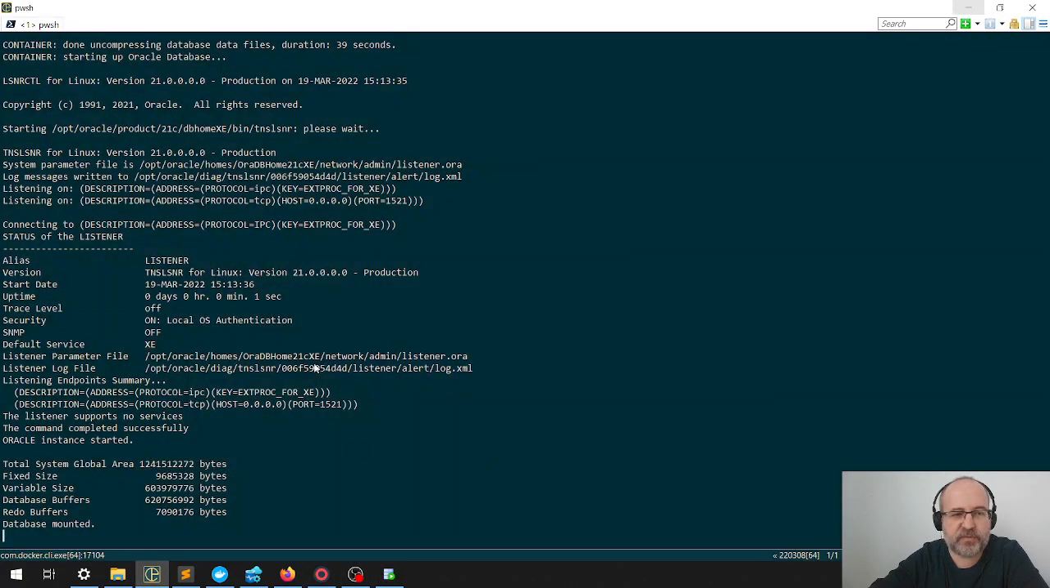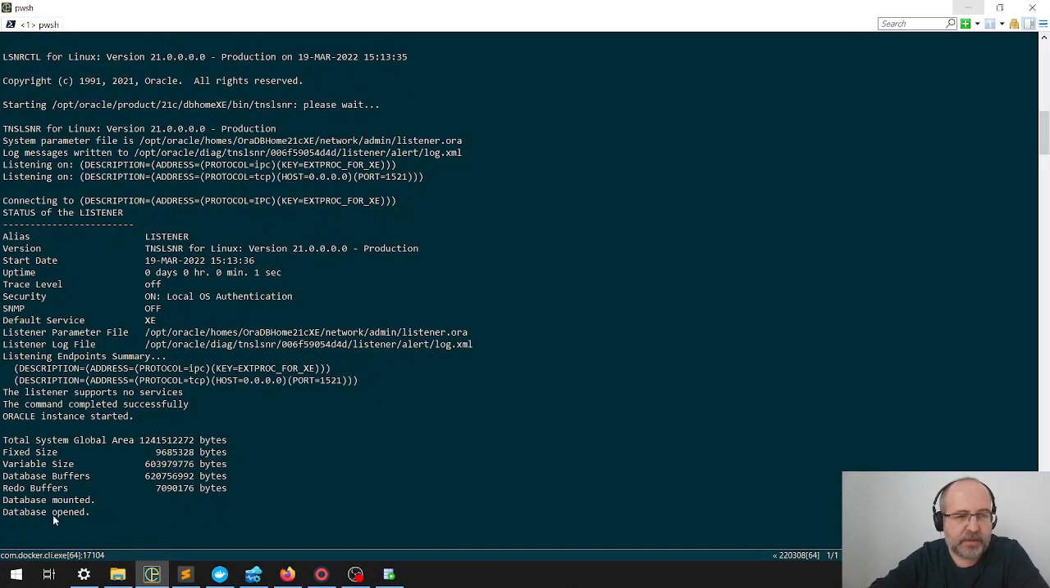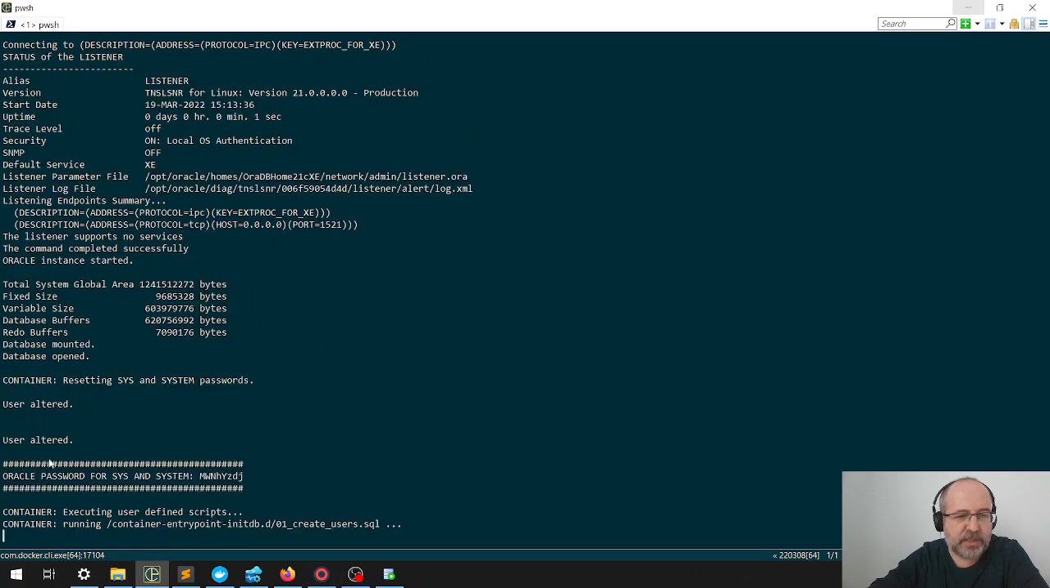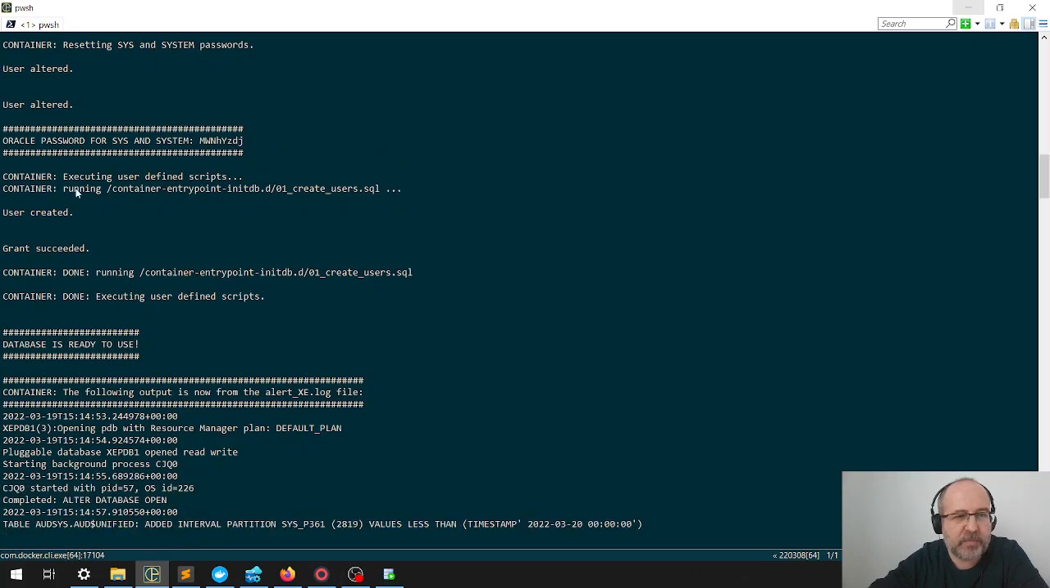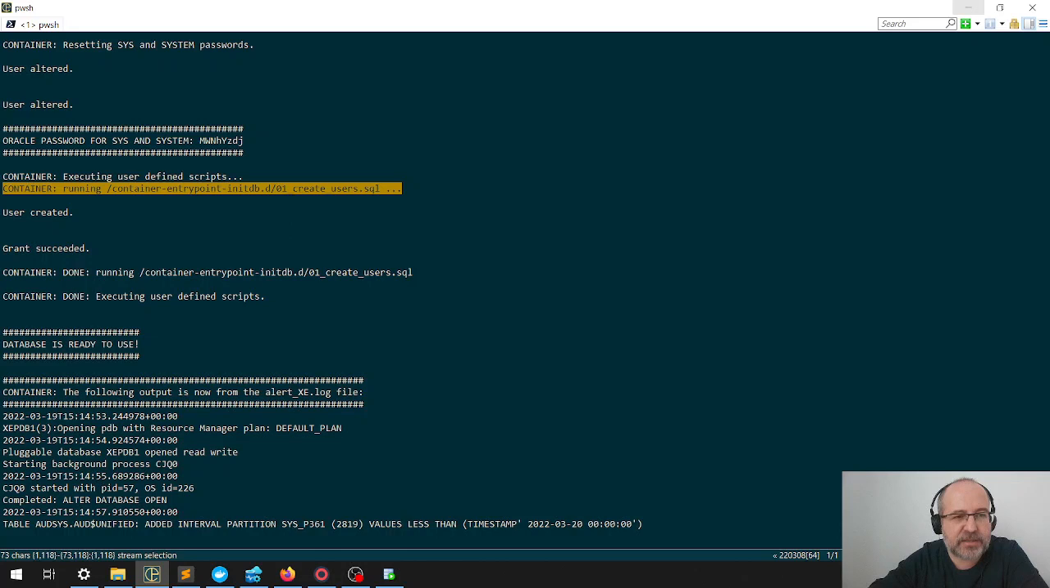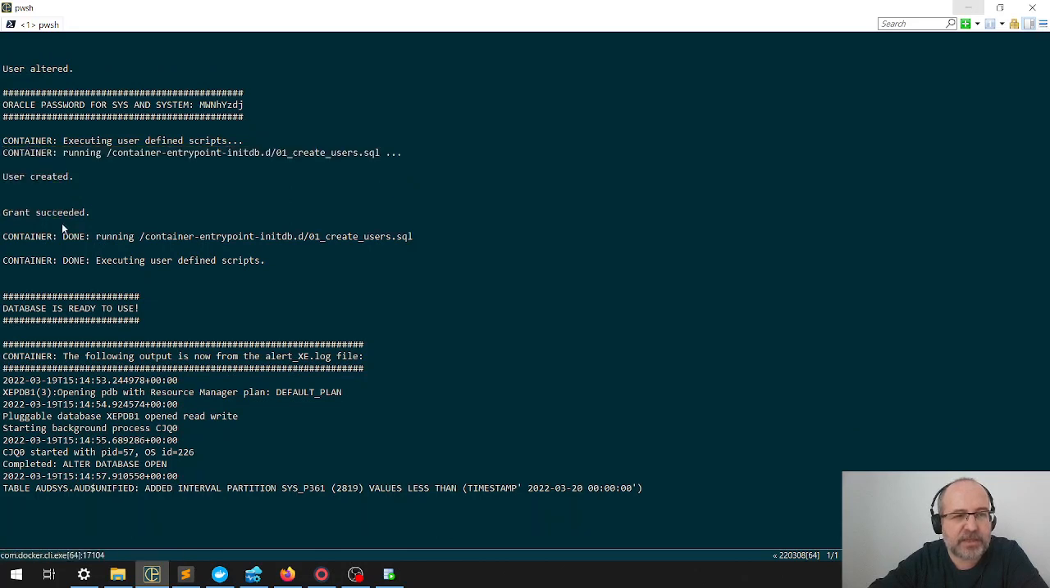These are our connections we will look at. Right now we cannot connect to the database since the database is not open. Database opened. It is resetting the system and user password. As you can see, it created a random password if we need it. But the important part is running these scripts. User created, grant succeeded, and right now this is open.